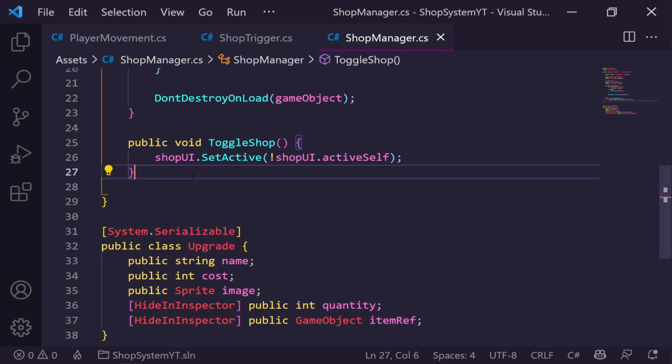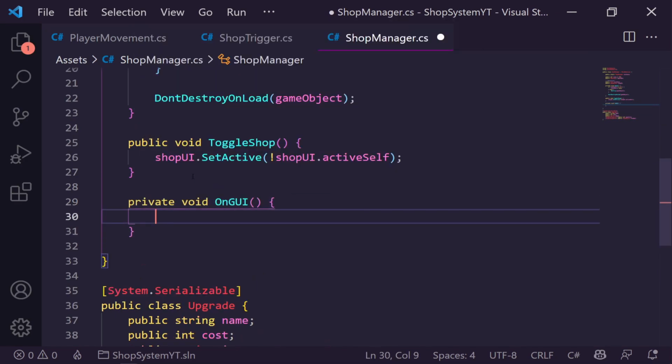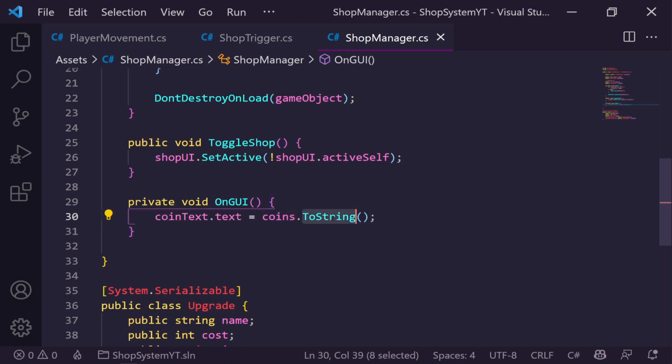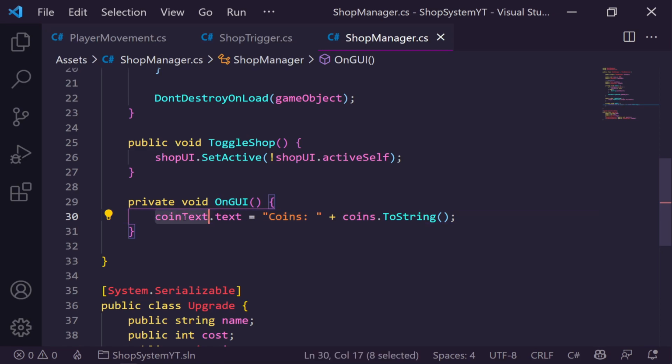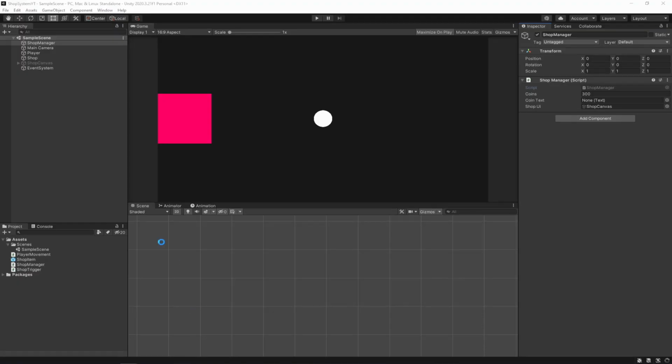So another thing we want to do is go to OnGUI, and in OnGUI we're just going to say coinText is equal to coins.ToString, and to make it a bit more obvious, we're going to say "Coins: " plus coins.ToString. So this will now show up where we have our coin text. So let's go create this coin text as well.